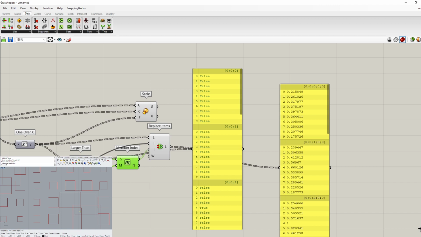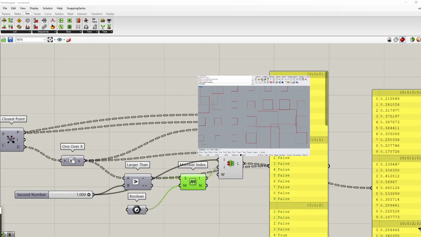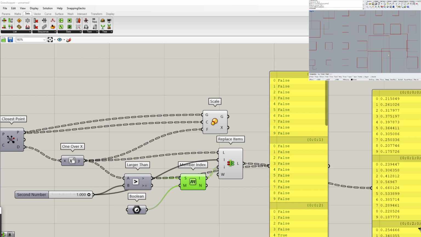So the Boolean is, yeah, this, it can live there. Sorry about that. Teething problems. Every time you start something, you're going to have problems.